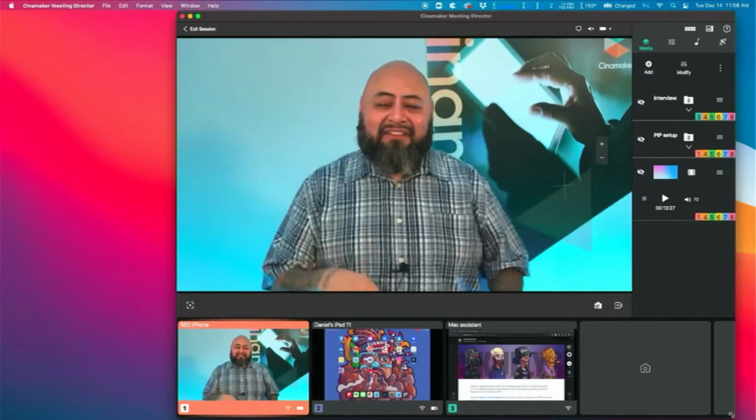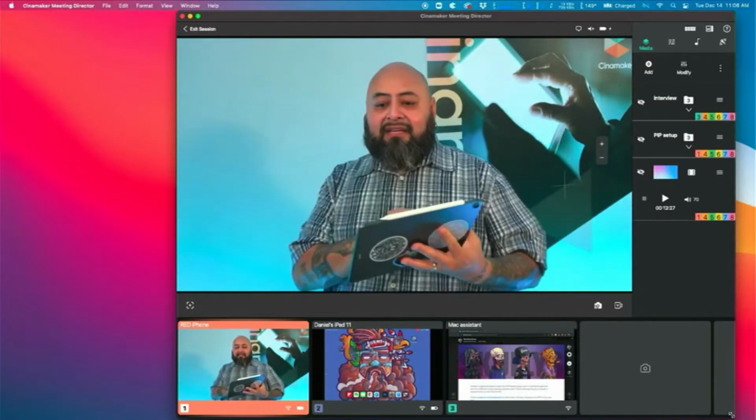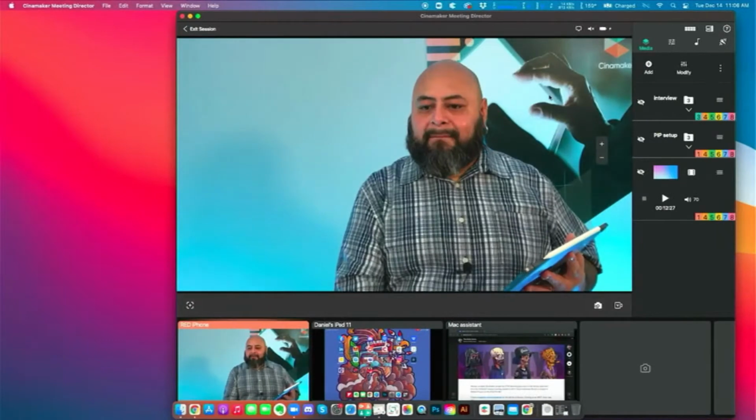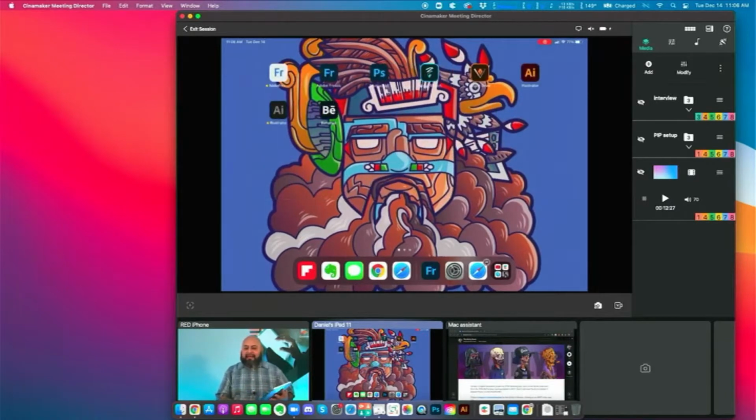Then I have something in the middle. It says Daniel's iPad 11. Oh, that's my iPad right here. Look. And look, when I scroll back and forth, oops, not like that. Come on, there it is. Boom, there it is. Look at that. That's my iPad, and these are my apps.